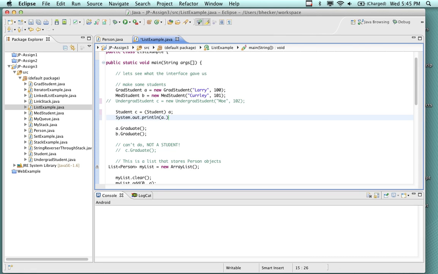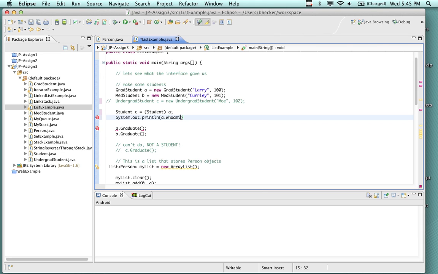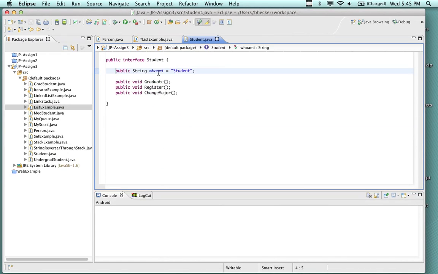Oh, let's go A dot. What was it? What's inside of A? It was, who am I? There we go. Alright, so I can say, A dot who am I? And I can say, what is this? Well, this is a static. Remove static modifier on who am I. Yeah, let's just do that. We remove the static modifier so I can work with it outside of the class, essentially.